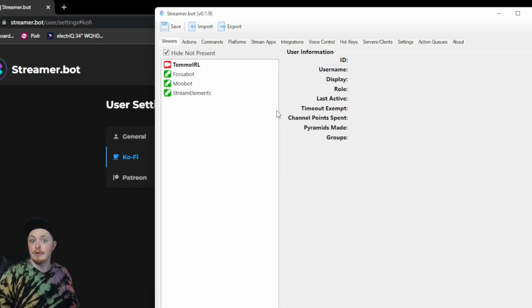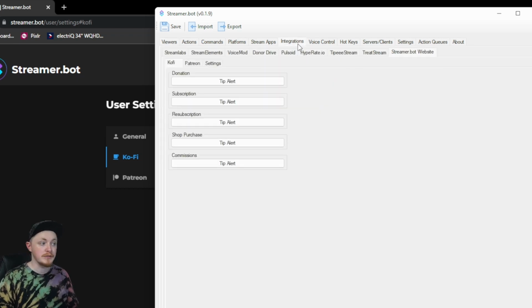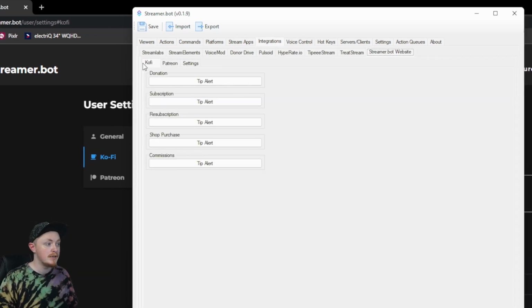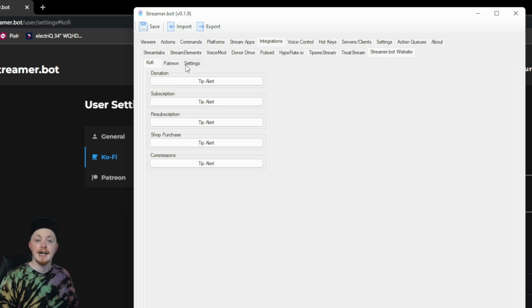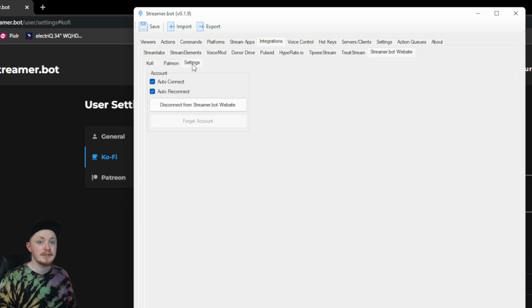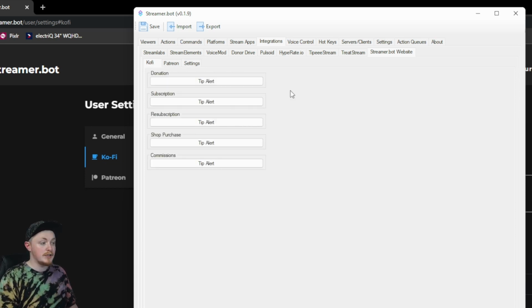Once you've done that, now open up Streamer.bot, head over to integrations, then go to the Streamer.bot website, and you should be able to see Ko-fi here. To actually make the connection, however, you're going to need to click on the settings button. You're going to want to enable auto connect and auto reconnect, and connect to the Streamer.bot website. From inside that Ko-fi section is where you can actually set up the different actions to happen on different alerts, the things that can happen through Ko-fi.